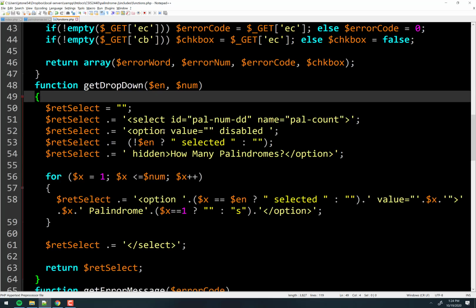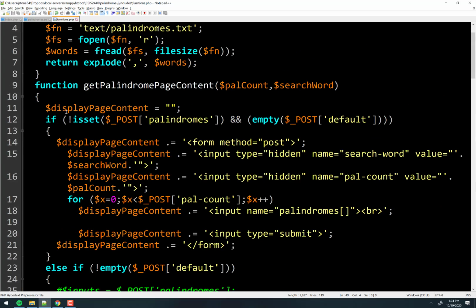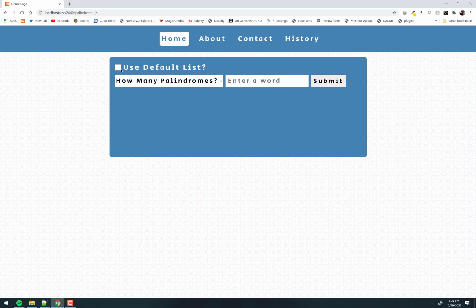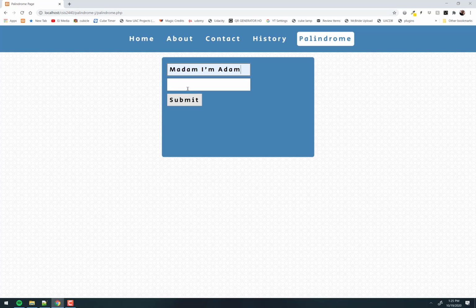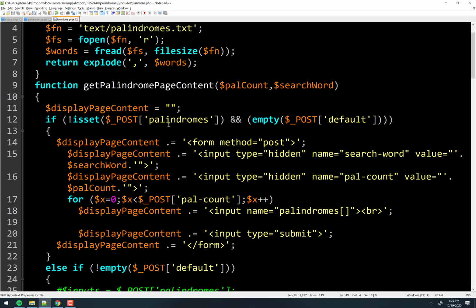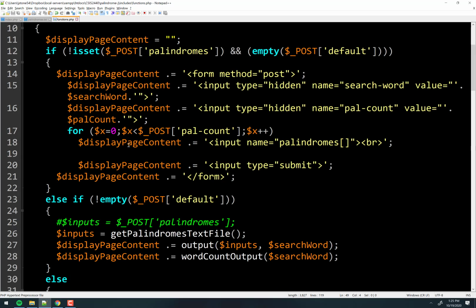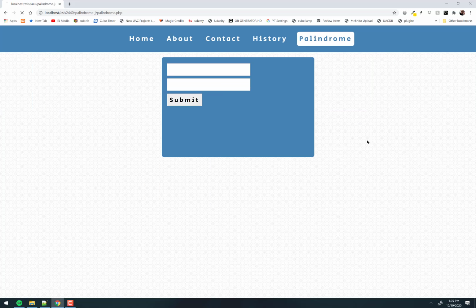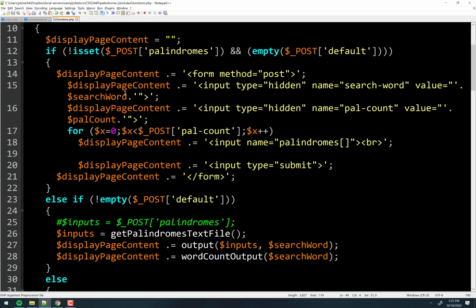Where's our function here? Get the palindrome page content. This function is what delivers this content right here. It either shows this blank form that we fill out, or it shows this, right? That's what this one in line 9 does. If the button has not been pushed on this page, then we get our form right here.